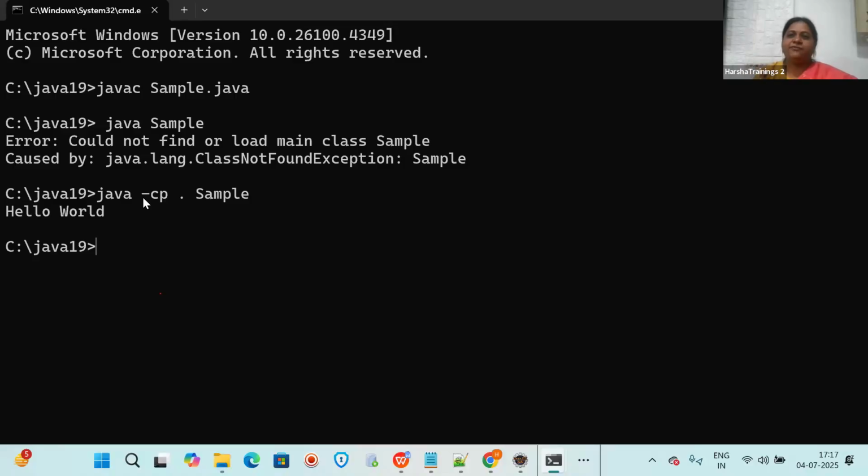If we are giving the Java 19 path but it still couldn't find the dot class file, that is the reason we give the exact path, dot for the class file, and then Sample. So it will give you the output. This is the process to run your Java code.